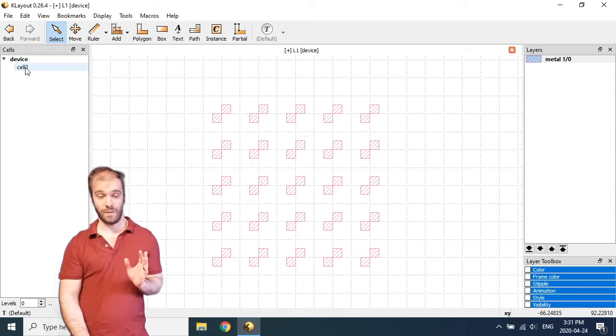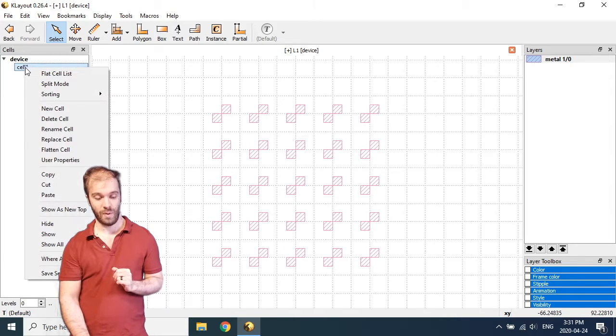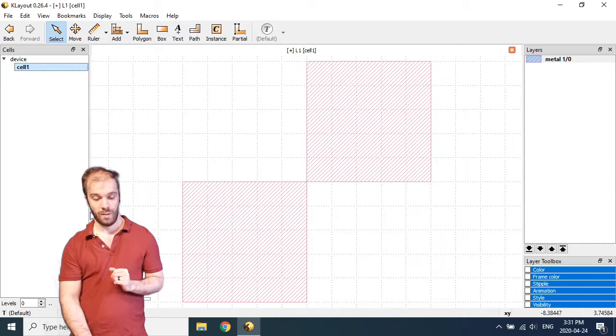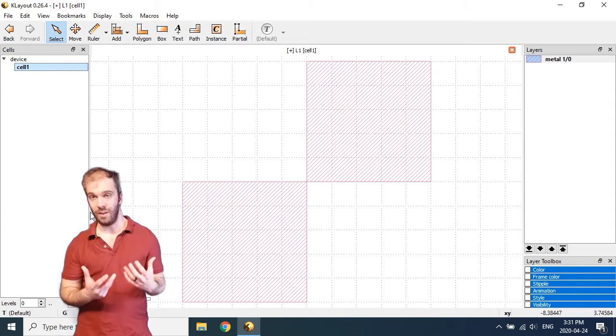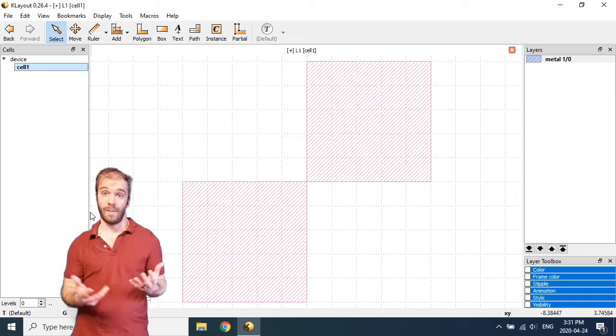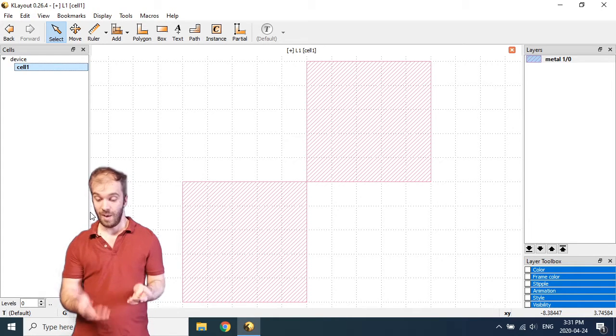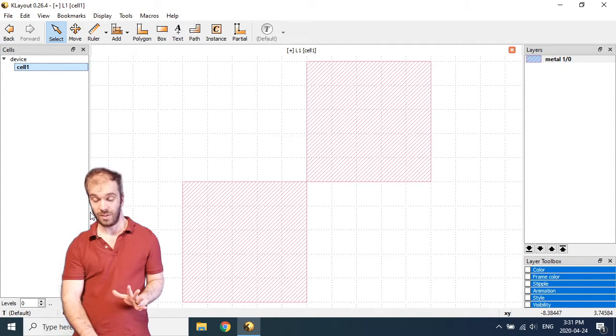Okay, so now let's see what happens if we go back to cell one. To go back to a different cell, I'm going to move over to the left, right click on it, and do show as new top. The top cell is the one that you're currently looking at. So by changing this to the new top, this is the one that we're currently looking at. And we've been brought back to our view of the single two boxes from cell one.